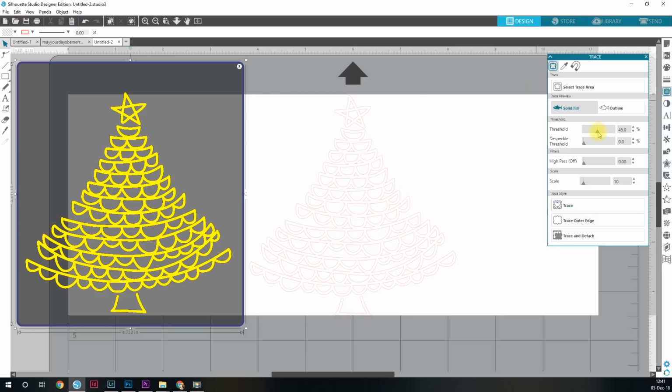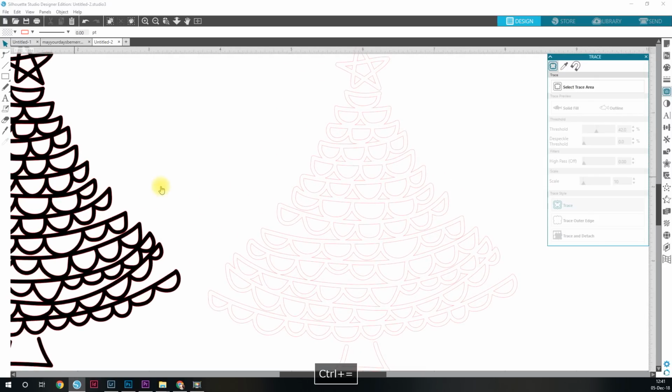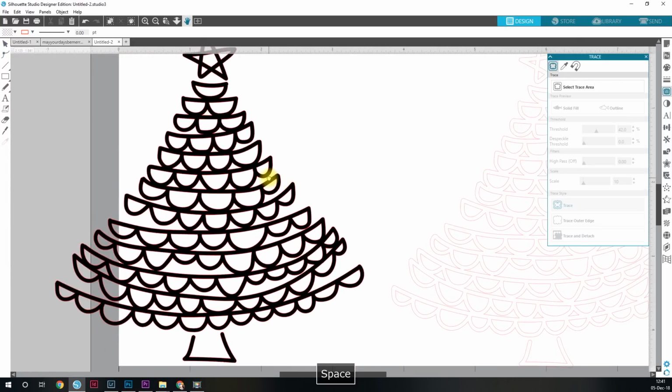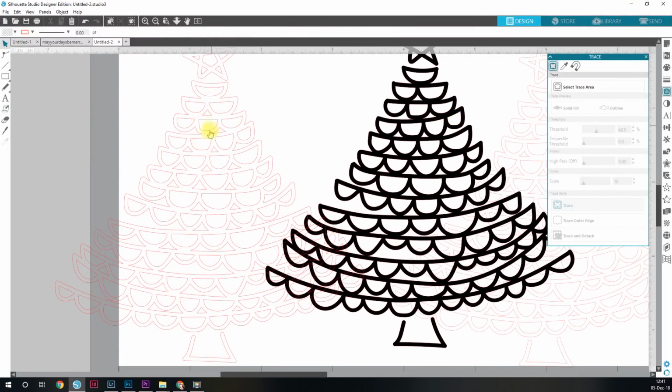If you want to manipulate it some, you can change it and make it a little bit thicker, but I kind of liked where it was. Now I'm just going to hit trace. You can see now I've got this darker red line, and maybe I will get a little bit closer so you can actually see it. Now if I click on it and pull the file to the side, you can see I've created another cut file. So I've got this cut file and then I have another cut file.